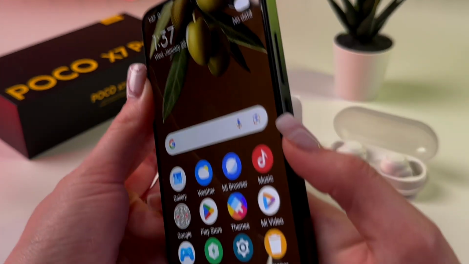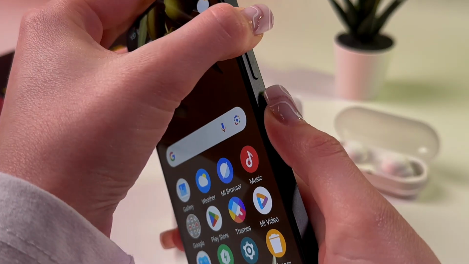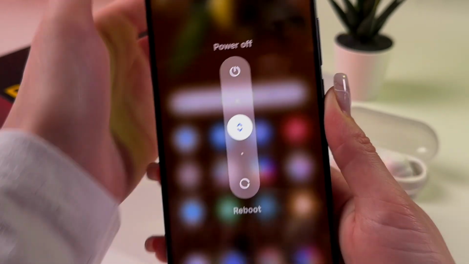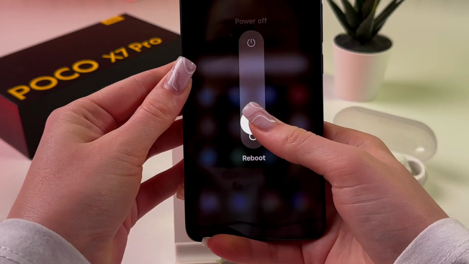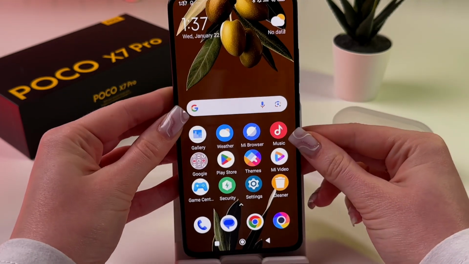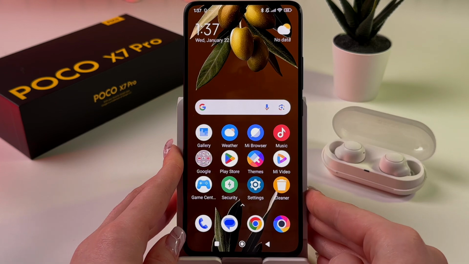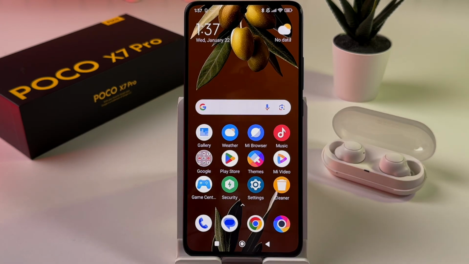For that, you can just press and hold the power button and volume up button together, and now just swipe down to reboot the phone like that till the end. Your phone will turn off, and in a couple of seconds it will turn back on.